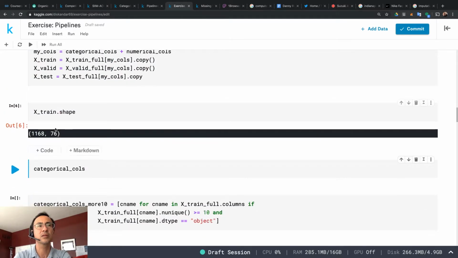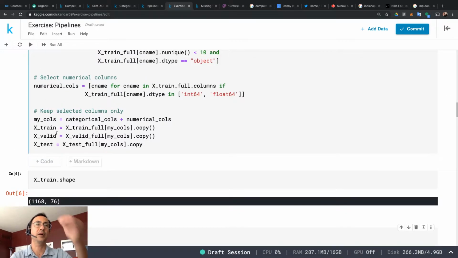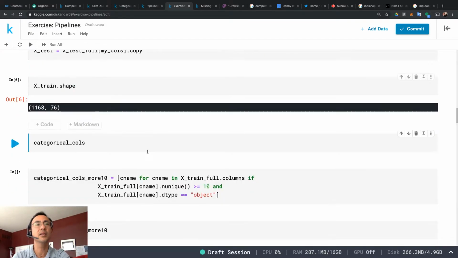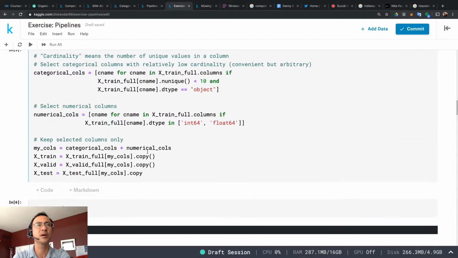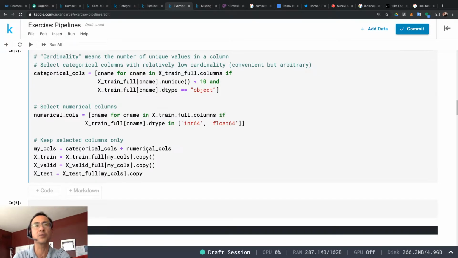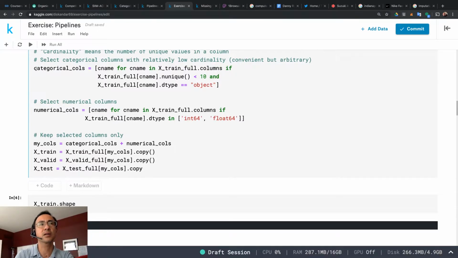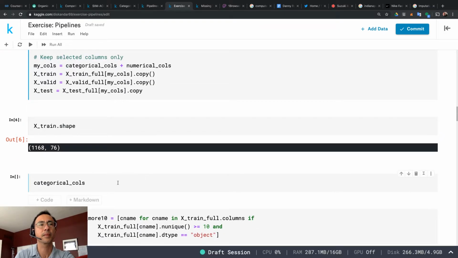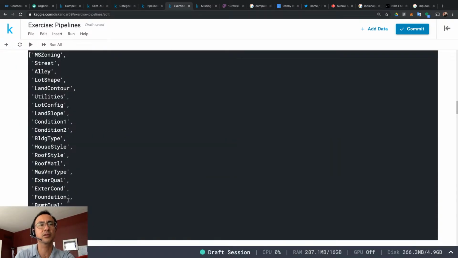76. So it's less three. So there are three features that are being dropped, right? I think that's part of it because of the cardinality. The ones that have more than 10, I think there are three columns, right? You can actually make a quick check, but I don't want to do that. You can just make a quick check with this. You can copy and paste. Well, this is the number of categorical columns, right?